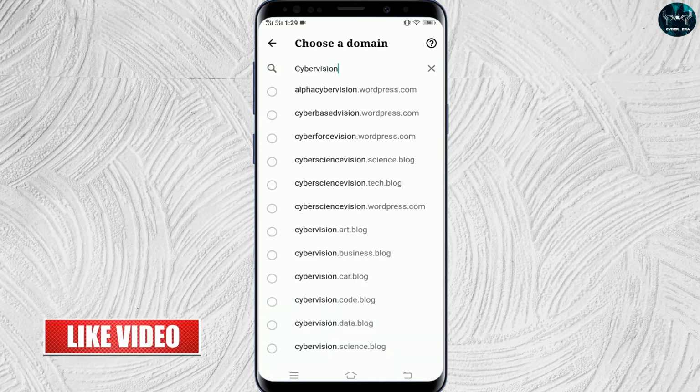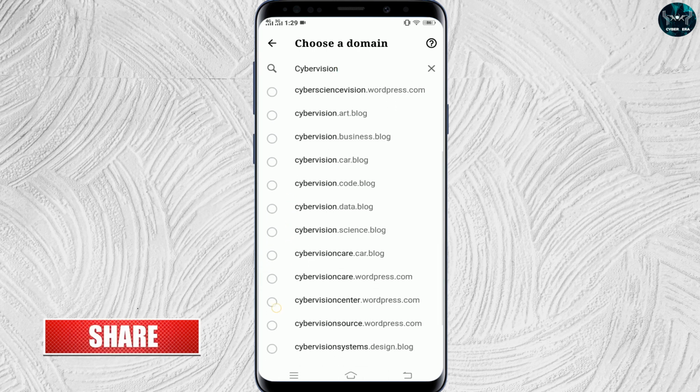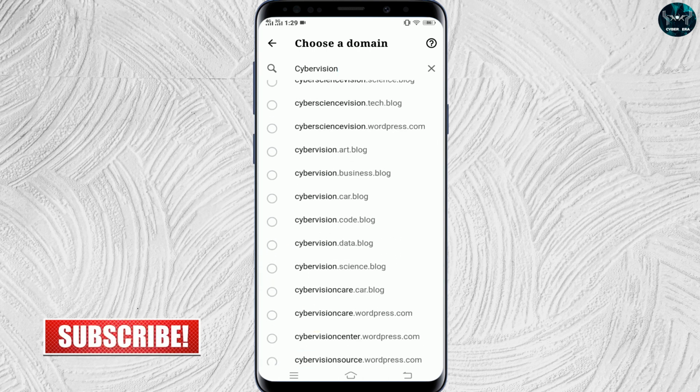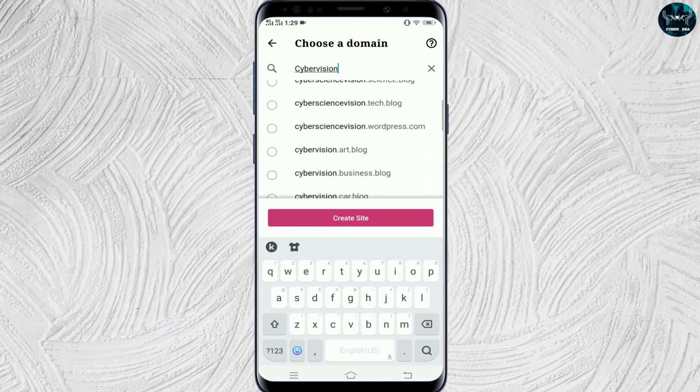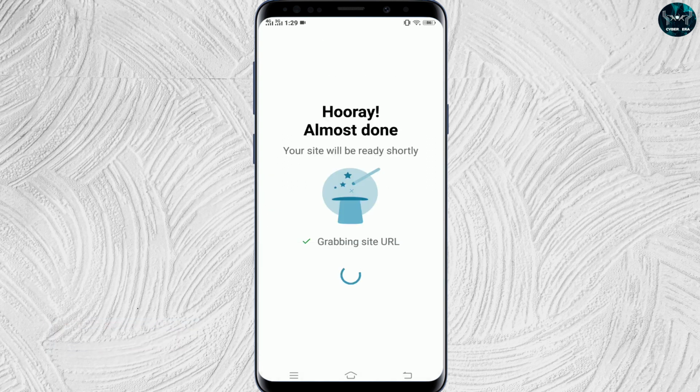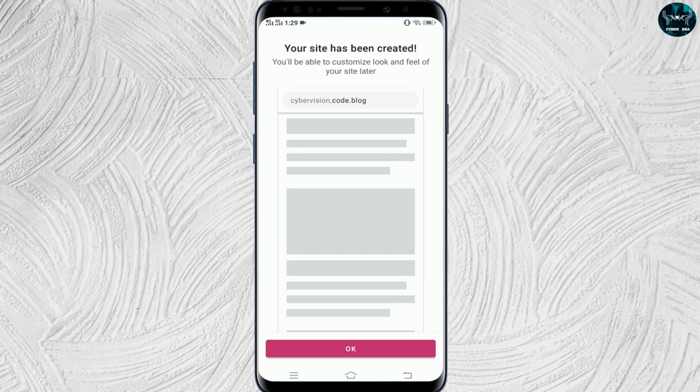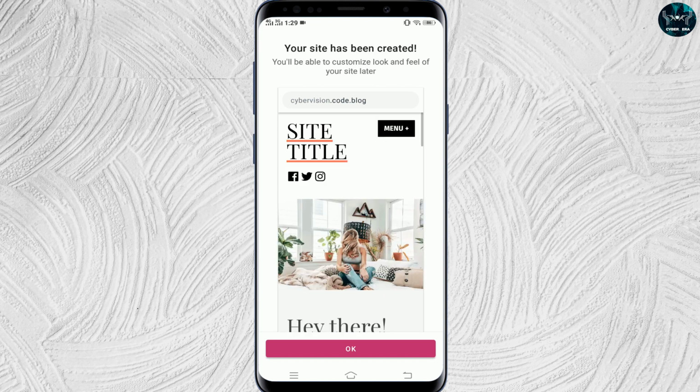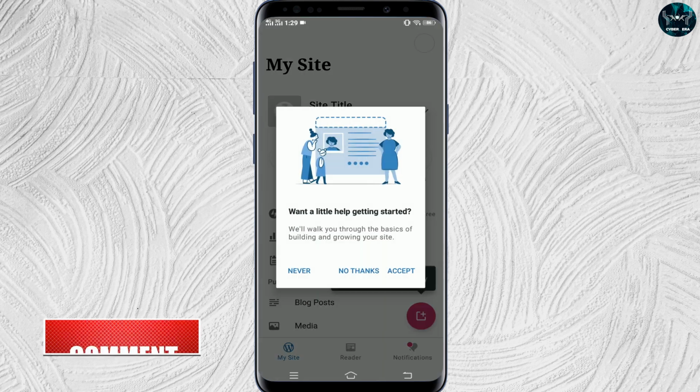Okay, now here are some domain names which are available: cybervision.core.blog, code.blog, data.blog. Okay, now code.blog seems to be very professional. I will click on it and simply click on create site. Hooray, almost done. Your site will be ready shortly. So it's now building up some themes, some basic settings, and now simply, if all is done, your site has been created. You will be able to customize look and feel of your site later. Simply click on OK.